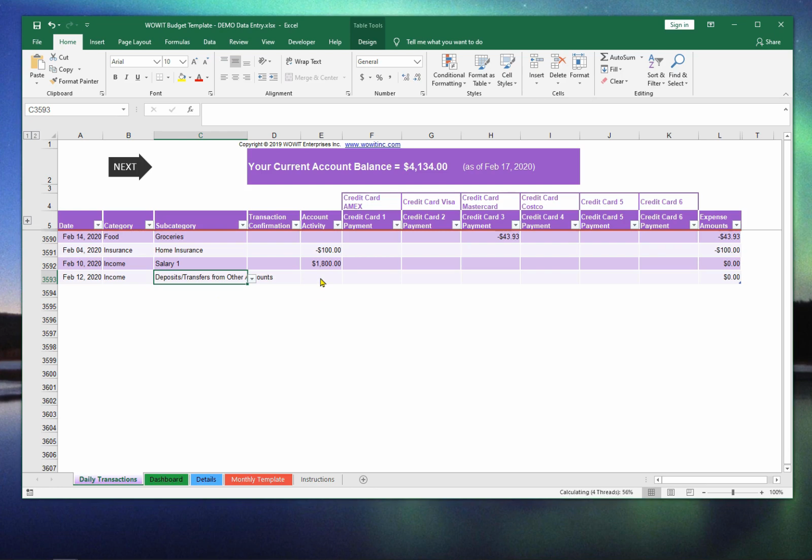Now, it's going to be deposited into this account, so that means it's a credit. And let's say I did $2,500. Again, you'll notice it's not logged in the expense amount because it was not an expense, it's a credit.